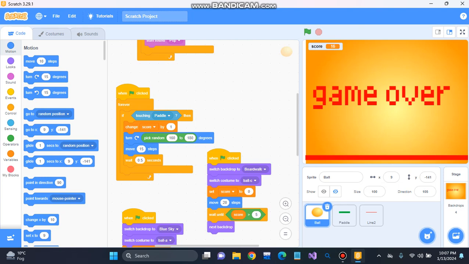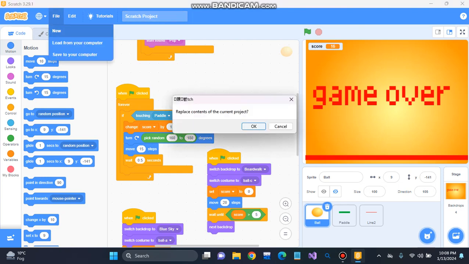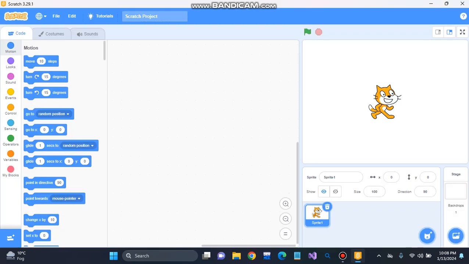So first of all, I would like to open a new file. I will show you a little bit of a tutorial on what Scratch is. Scratch is a software. You can download it from Google, or you can use it online too. It is known as Scratch.